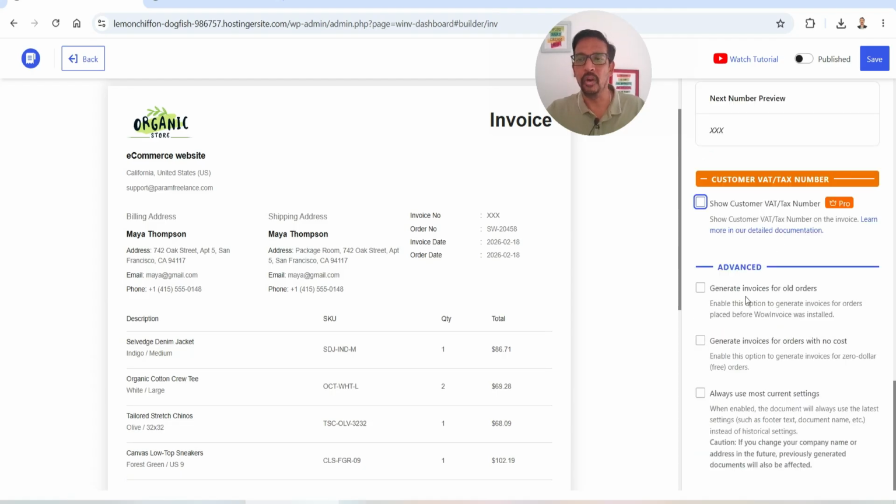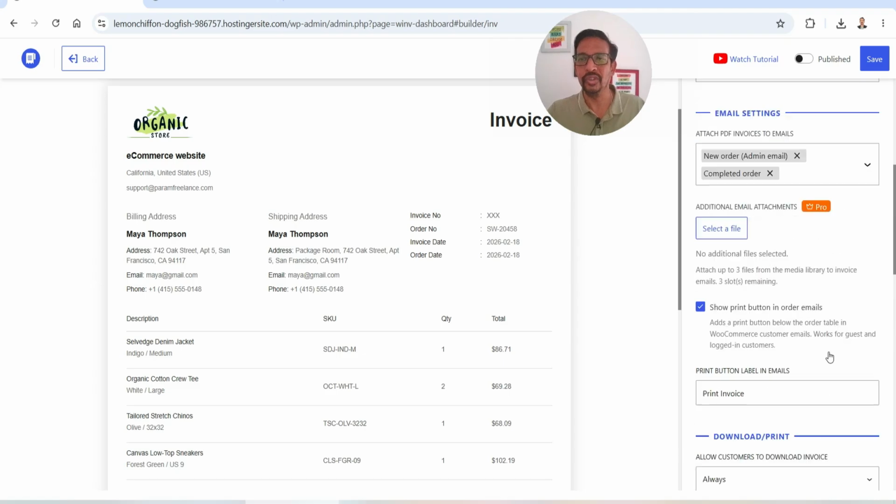Generate invoices for old orders. Let's check that option. Enable this option to generate invoices for the orders placed before Wow Invoice was installed. If you want that, you can check this option, or otherwise you can keep it as it is. Generate invoices for orders with no cost, and always use most current settings. All right, I'm not going to make any changes here.